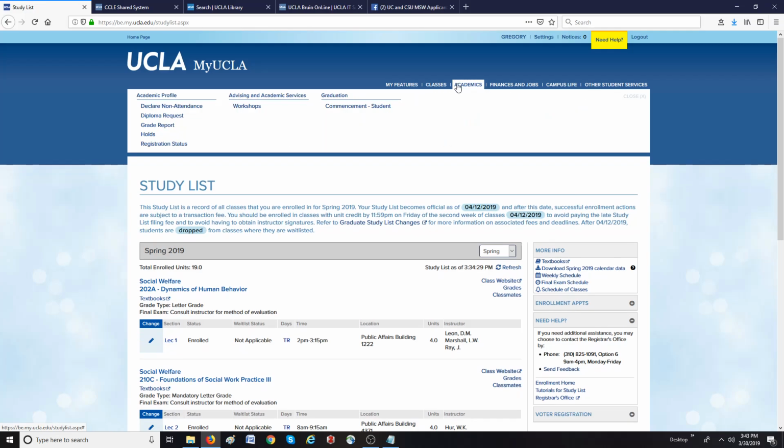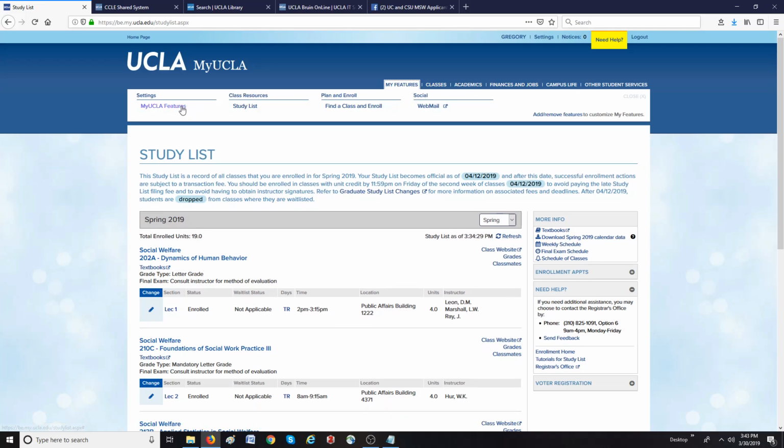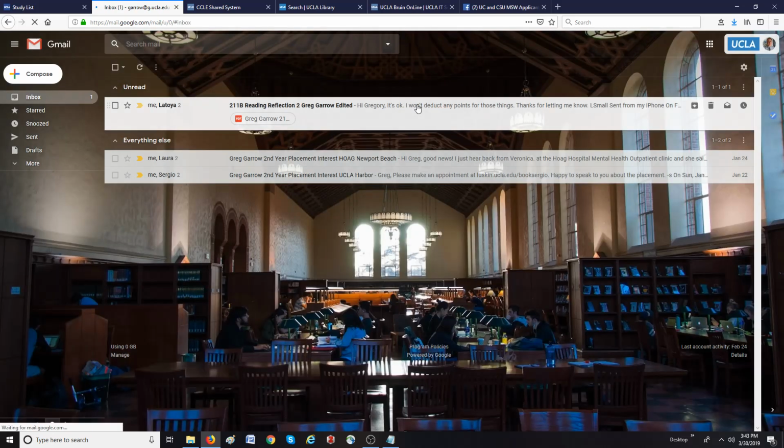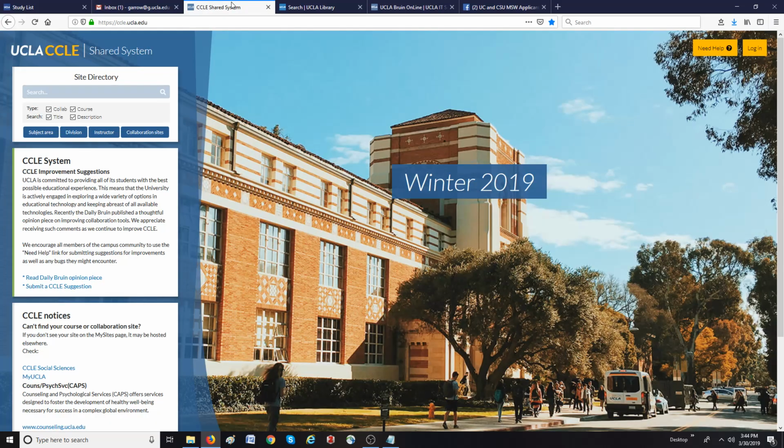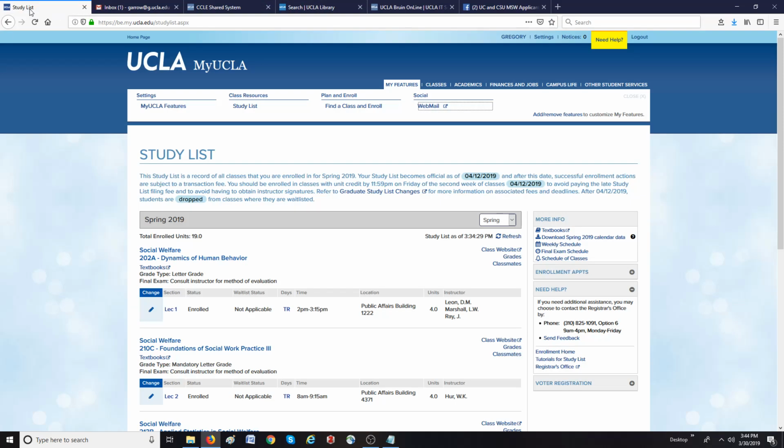Let's see, academics. I don't think I've ever used any of those. Oh, my features, study list again. Yeah, you can access your webmail here if you want to try out your email and see if it works. There's mine. Oh, well, looks like I sent an email to my professor asking her to not. Just gonna go ahead and move on from there. Okay, so that's my features.